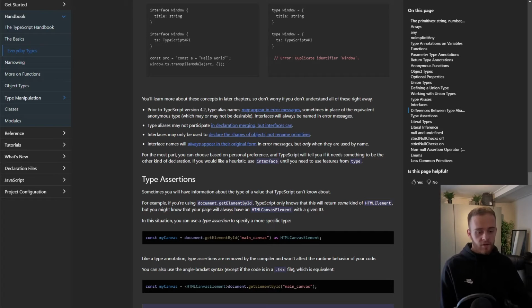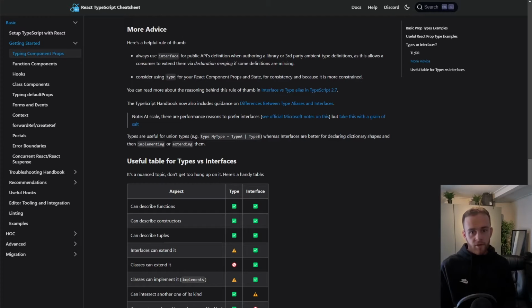And that's even stated in the official TypeScript documentation. As you can see right here, it says for the most part, you can choose based on personal preference. It also says if you would like a heuristic, use interface until you need to use features from type. But I think the React TypeScript cheat sheet has a very good article that explains why you might prefer type when defining props. Right here it states: consider using type for your React component props and state, for consistency and because it is more constrained. And you can read that also in the links right here.